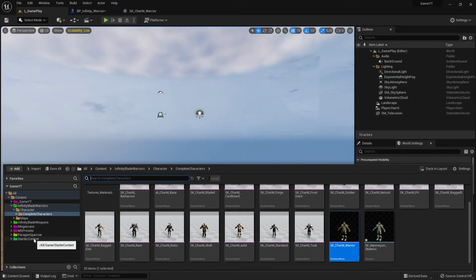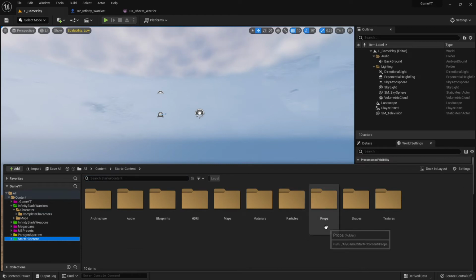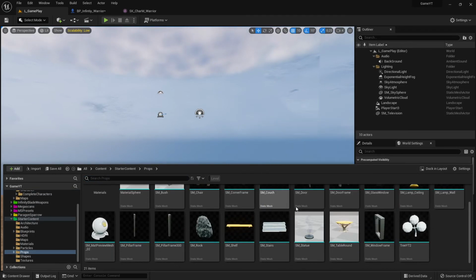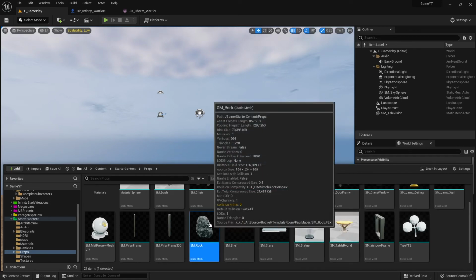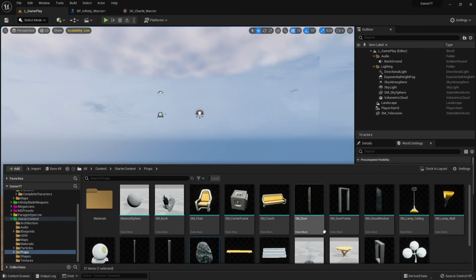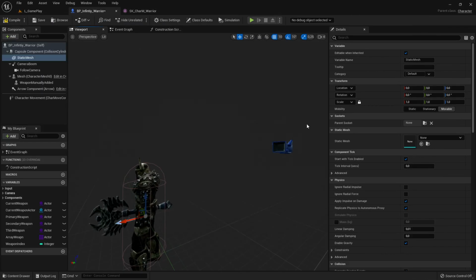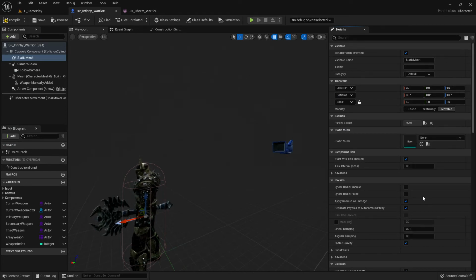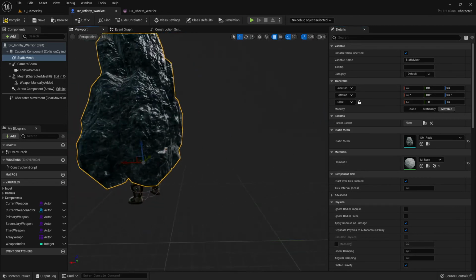Let's go to the starter content, to props, let me attach something funny. A stone behind my back, okay, this is funny. I'm walking with a stone. So what's that? Static mesh stone. That was a blueprint, oh no. Okay, static stone. Let me write rock. It was a rock, here is the rock one. So now I have a rock.